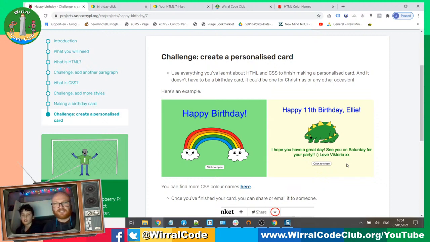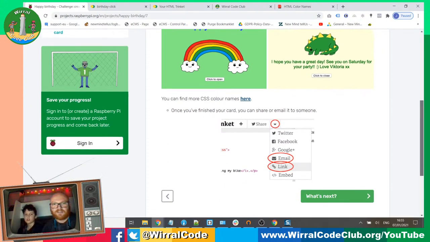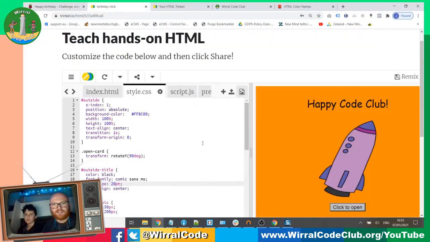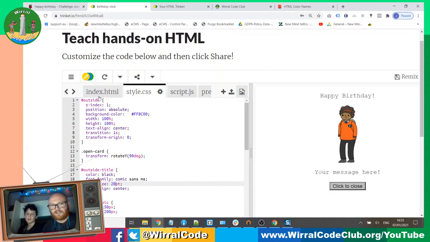All right, so we clicked on the link at the bottom. Challenge: create a personalized card. Use everything you've learned about HTML and CSS to finish making a personalized card, and it doesn't have to be a birthday card, it could be a Christmas or any other occasion. So we're going to change the message inside, which still says happy birthday.